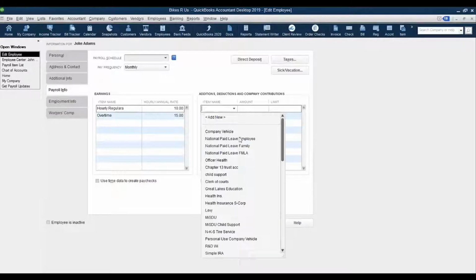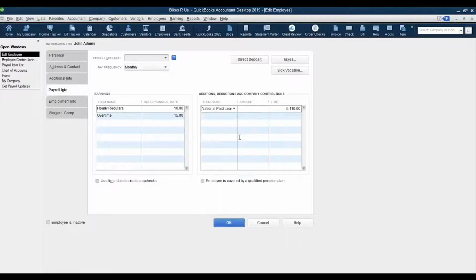So the first one, let's just say we're allowing him to self-quarantine at home. So we're just going to go ahead, put in his item name, the amount, so we know that he gets paid $10 per hour because we can see that over here. So we just want to set him up as $10 an hour. The limit comes in automatically because we set that up.